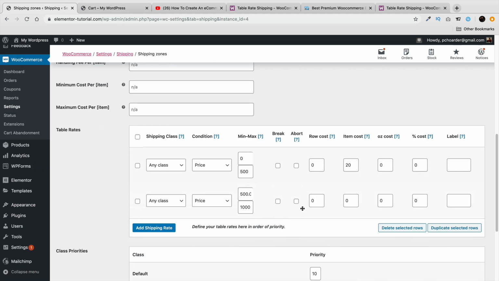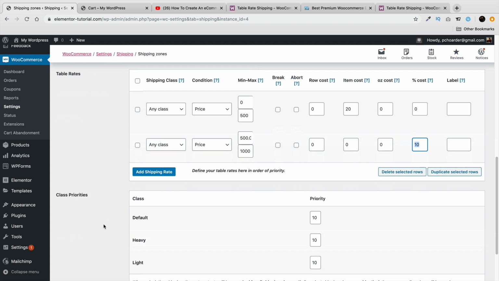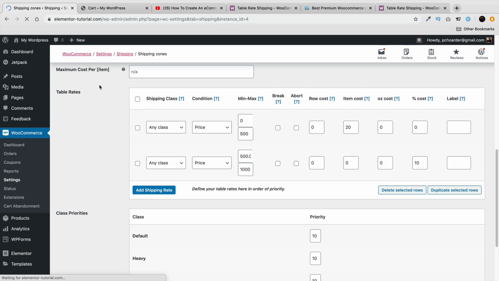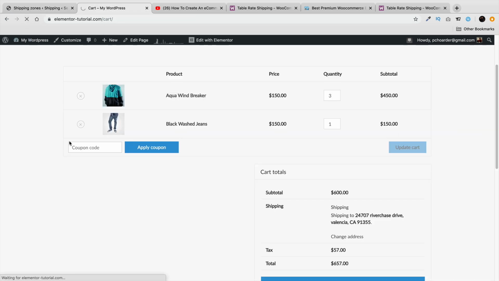Now I can go a step further and say, well, if it hits that, I want to charge them 10% or something like that. So if it reaches from $500 to $1,000, I want to charge them 10% of the total cost. So here I'll save changes and I'll refresh the page. And now you'll see that $60 is being applied because 60 is 10% of $600.